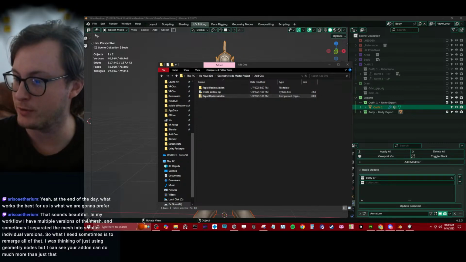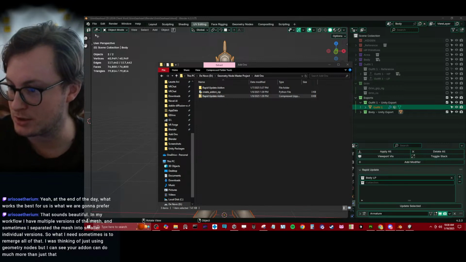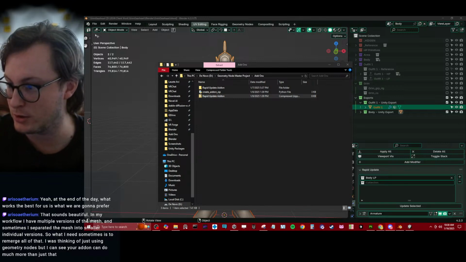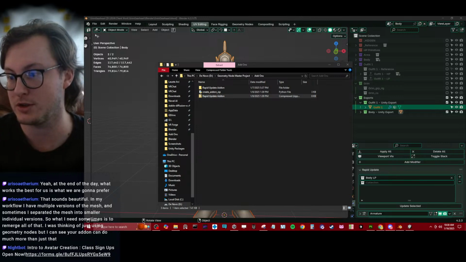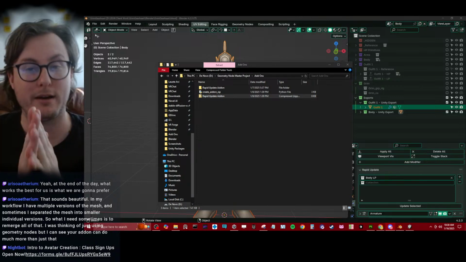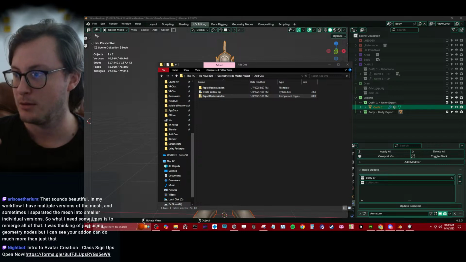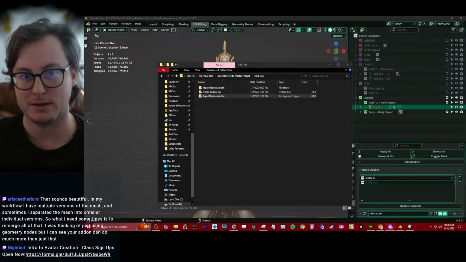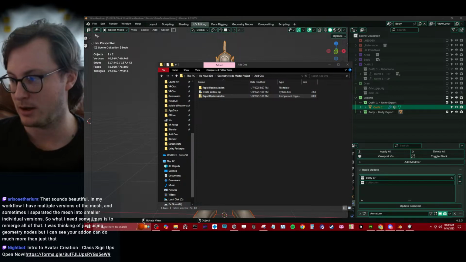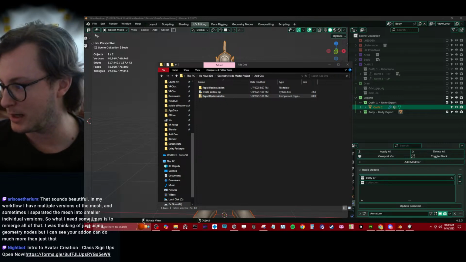Sounds beautiful. In my workflow, I have multiple versions of the mesh, sometimes separated into smaller individual versions, so sometimes I need to remerge all of it. So again, just using geometry nodes, but I see your add-on can do much more than just that. I would love to use just geonodes, but at the moment, the attributes get lost, so you still end up doing it in a manual way.